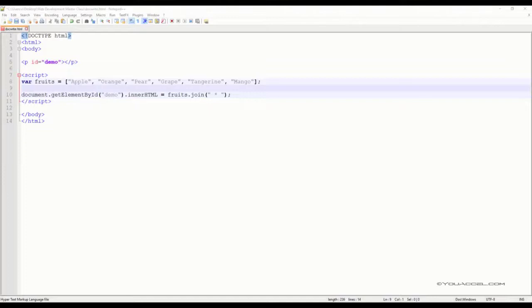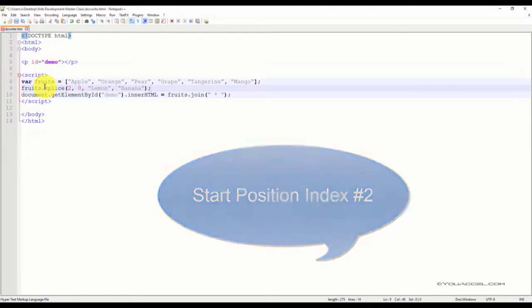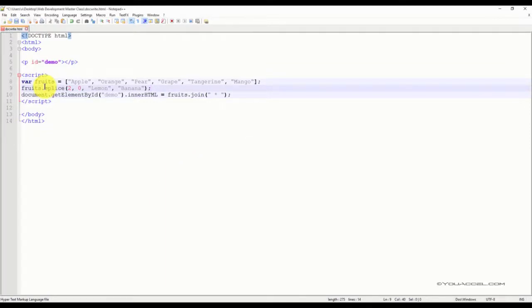To do this, we can type the following. We start with the variable name, and then we create our splice method. The value 2 indicates that we want the new elements to start with an index number of 2. The 0 indicates that we do not want to remove any of the other elements in our array.